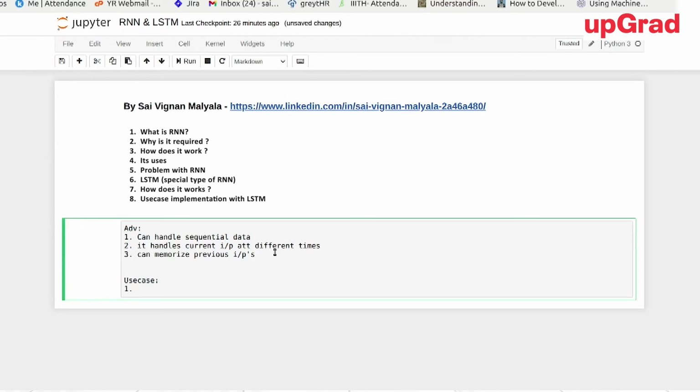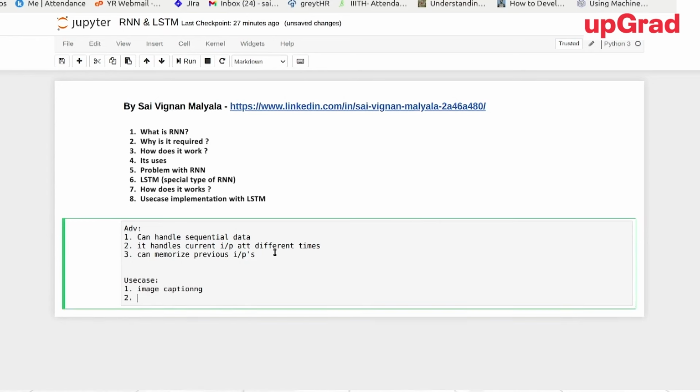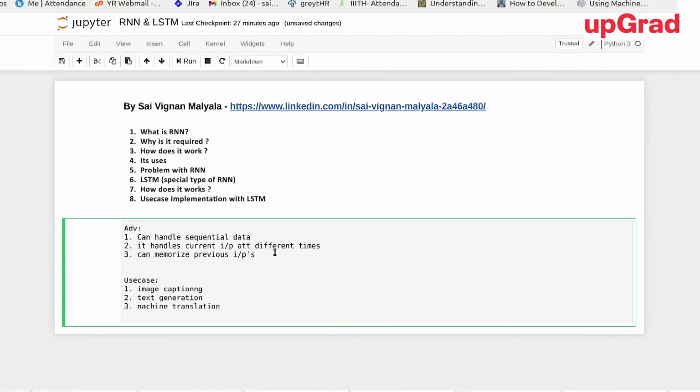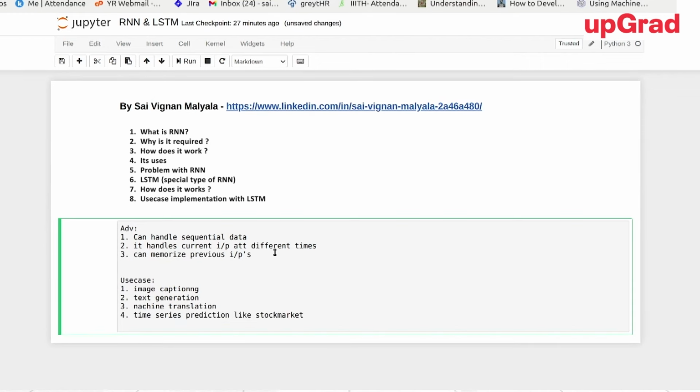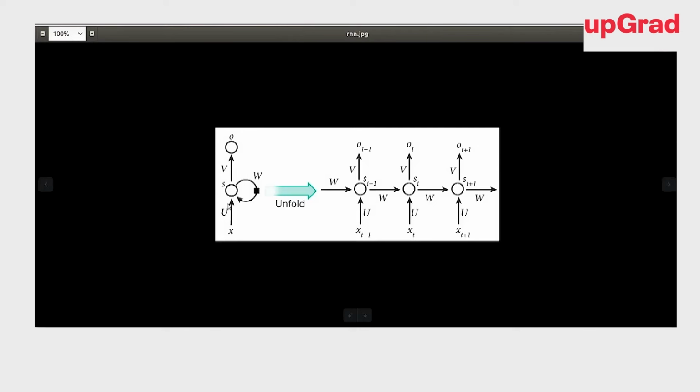So there are wonderful use cases with RNN, because everywhere people want the machines to remember the previous data and take decisions accordingly. Okay, so I'll just mention here: image captioning, text generation, machine translation, time series predictions like the stock market. So this is how RNN helps us in various scenarios. So we have discussed what is RNN, why it is required, how it works, what its uses are, right? I can go a little bit deeper. This is a sample RNN, where data is being fed back again and again.